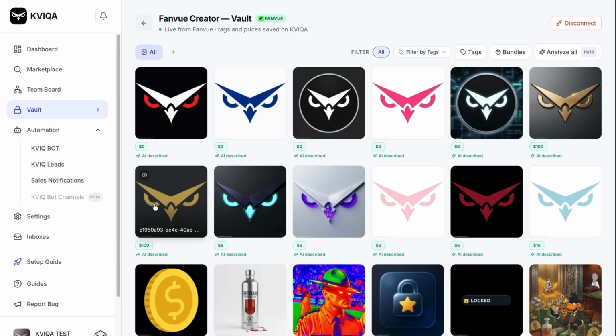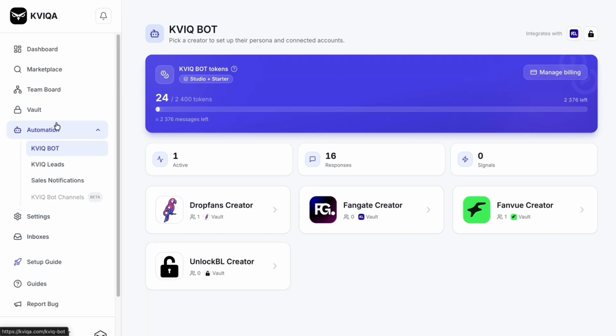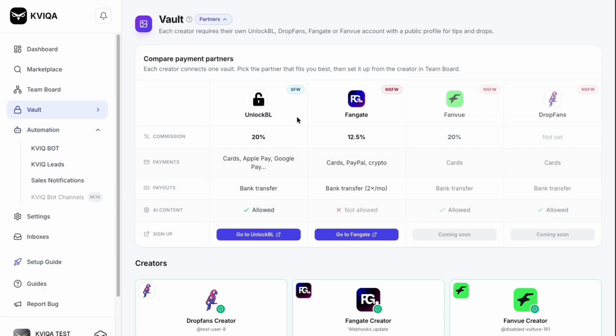Okay, so you now know exactly how to set up the bot and get it working for your use case. Just like I showed you before, I've showed how to use it on Telegram and how to use it inside of Fanvue. If you're using it on Telegram, it will work with any of these types of payment providers. So inside of Telegram, you can do it with Unlockable, Fangate or Dropfans. On Fanvue, you can only use Fanvue.